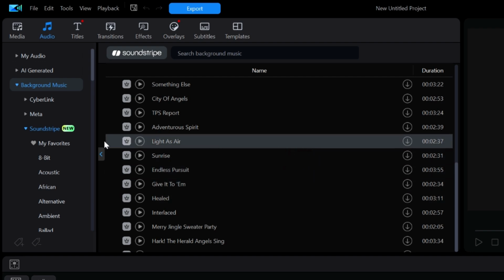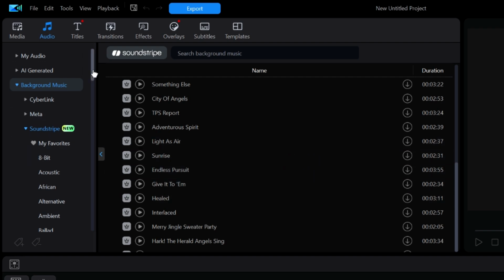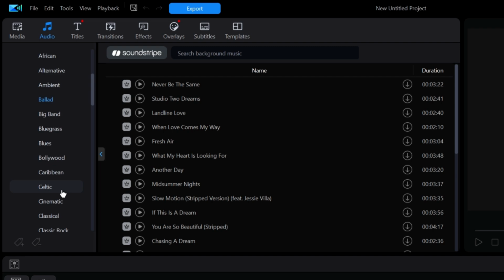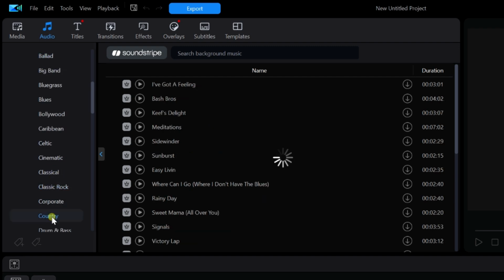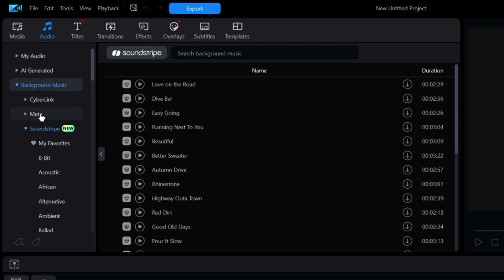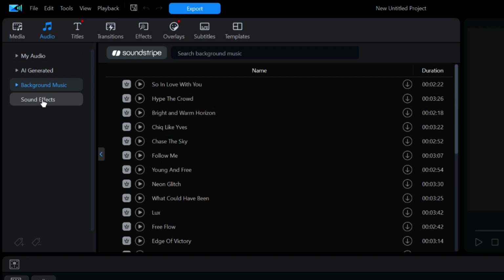I should also state something good about Meta and Soundstripe's music, and that is they do a fairly good job of displaying them by genre, such as acoustic, ballads, classic rock, country, and so on. However, I have found some songs that exist in multiple categories, so I guess somebody just couldn't make up their mind. There is one final category along the left side, and that is the sound effects category.